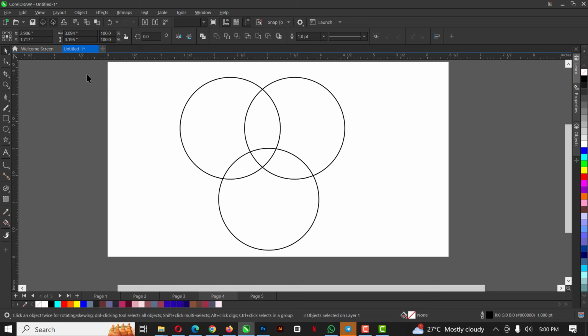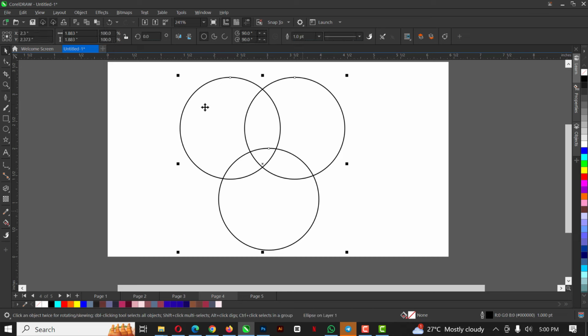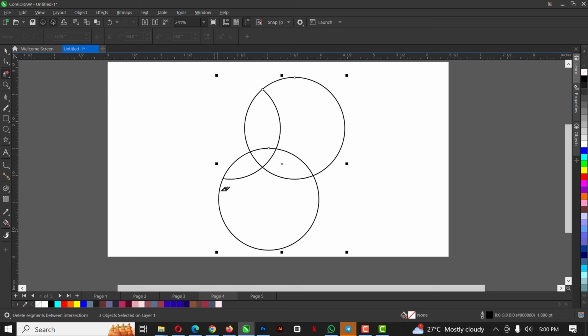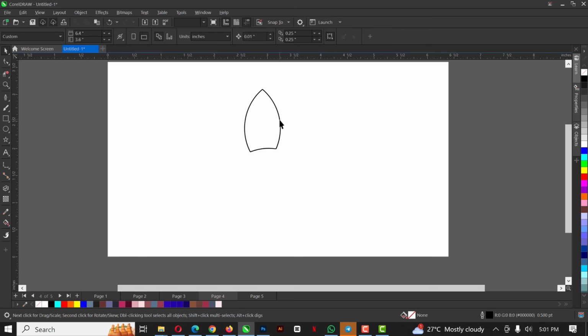So first thing you need to do is you're going to select all the shapes, hold down shift to select everything like this. So what you want to do is go over to the virtual segment delete, and what you're going to be doing is highlighting the parts you don't want, highlighting it like this. Once you highlight it, it's just going to take it off and delete it, and voila. If also you don't want this part, just click on it and delete it. Of course, you're left with this, right?